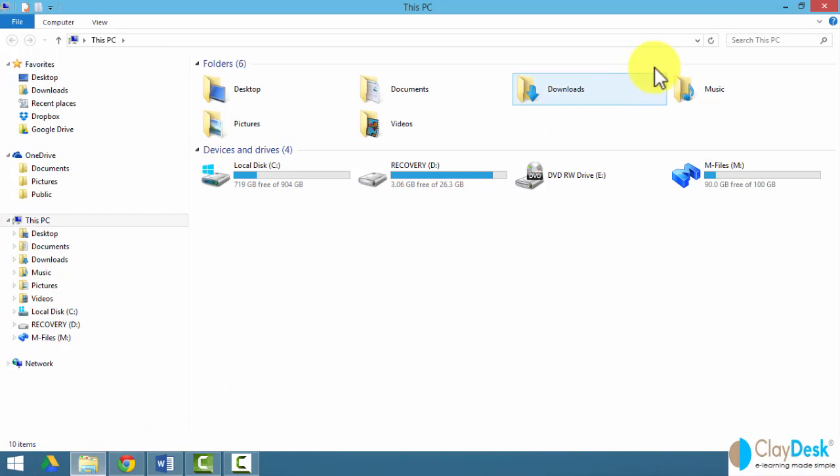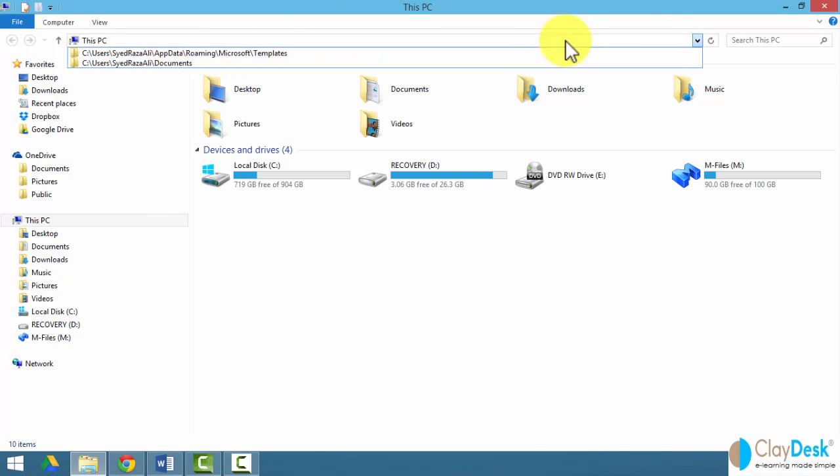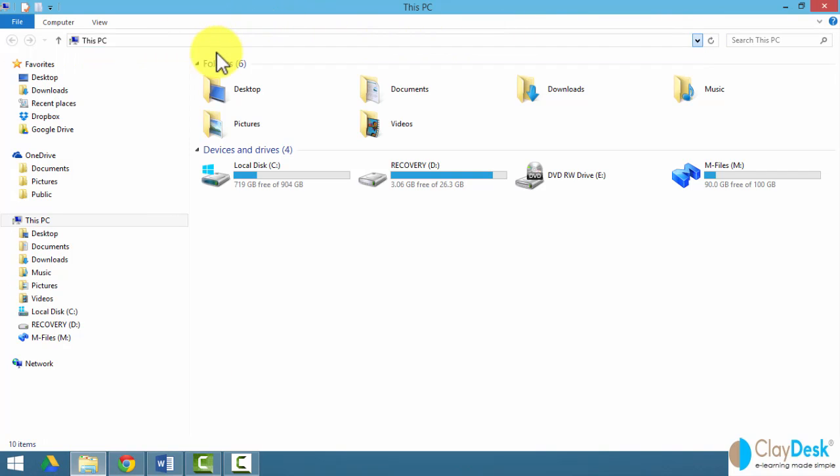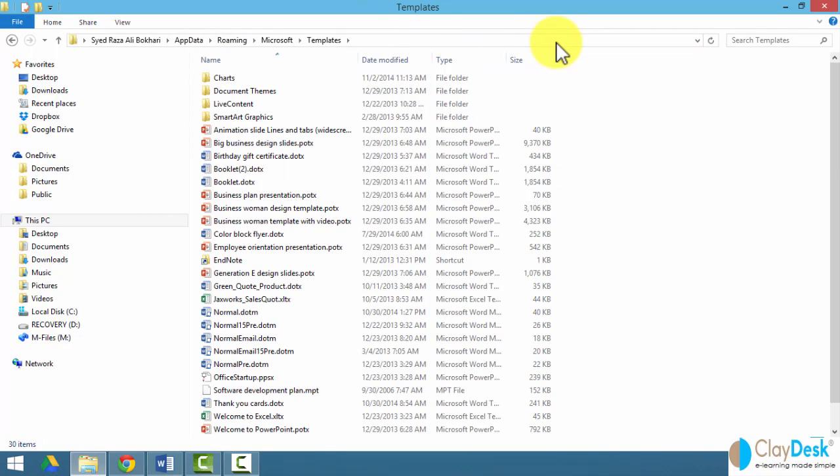Okay, and the easiest way to get to your templates folder is by either typing the location in this address bar, or simply you can click on the address that is there by default and you will see the templates folder. Okay, and notice how automatically it's populated. What if you don't know this address? What if you don't know and you want to navigate to your templates folder?